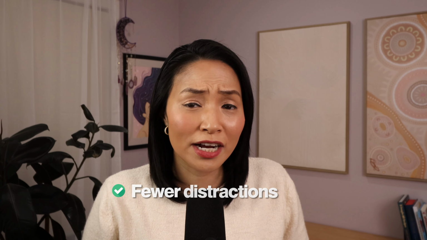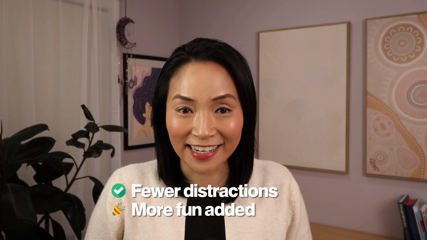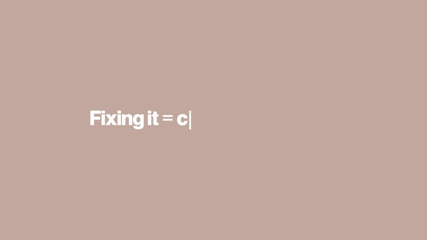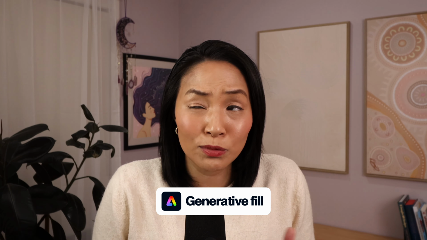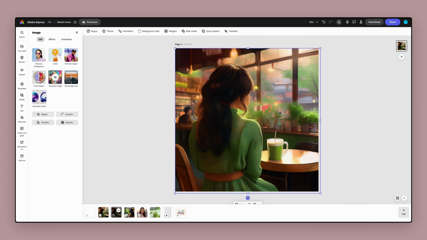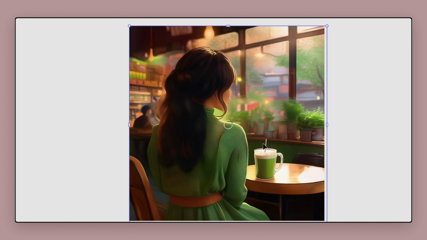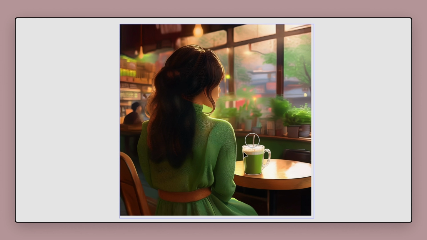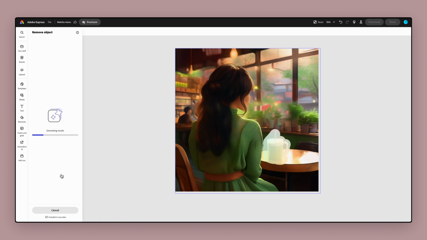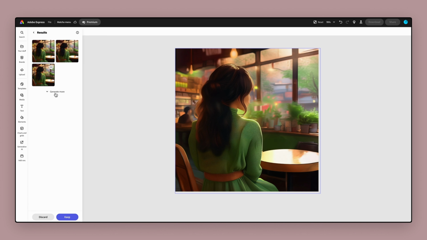Sometimes a great photo just needs a tiny tweak, a distraction gone or something fun added in. Normally, fixing that means wrestling with complicated tools. Generative Fill lets you describe the change and watch your photo update so it looks the way it was always meant to look. To remove something, select your image, select Remove Object, just brush over what you want gone and select Remove. Choose from the result or you can select Generate More.